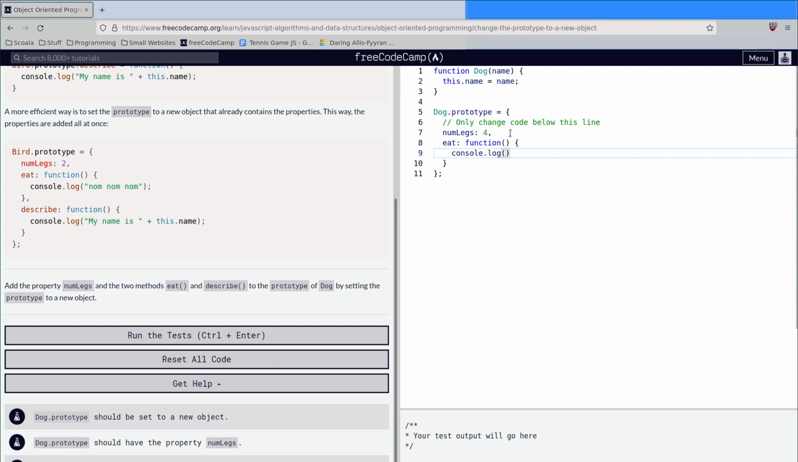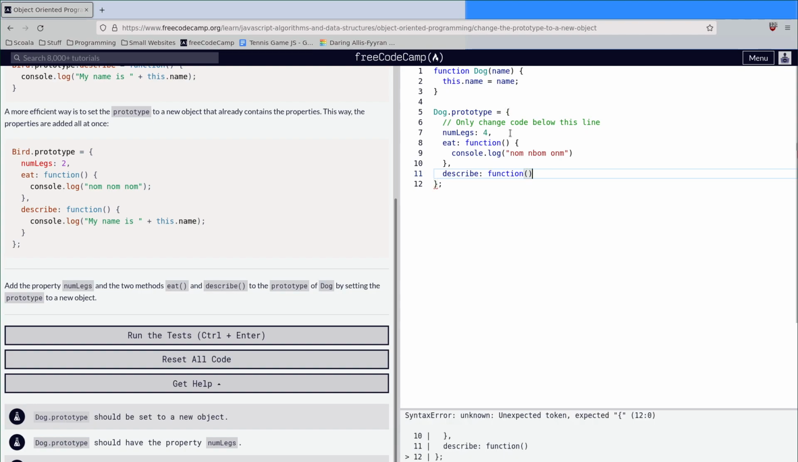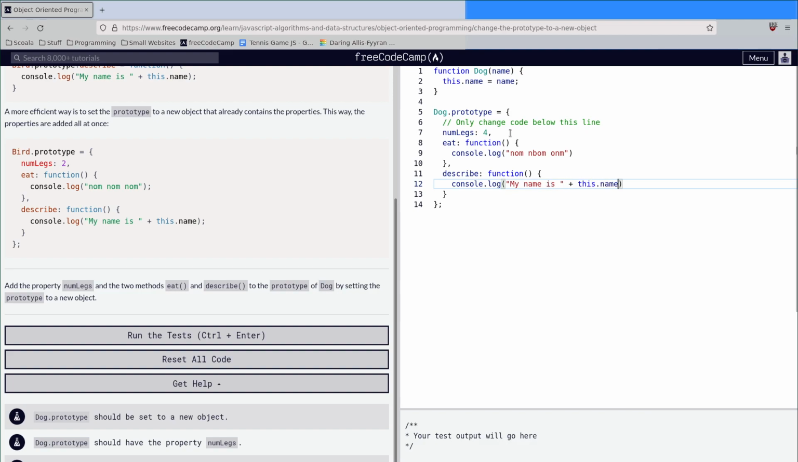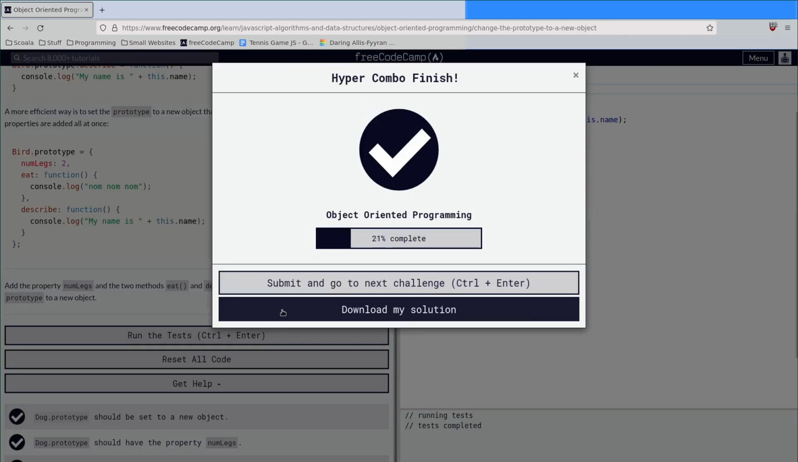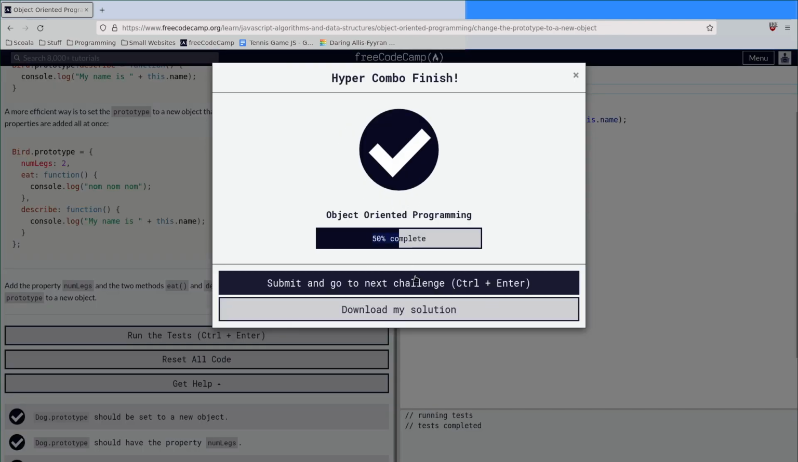And we are going to do a little nom. And then we're going to do another function, the describe one, in which you are going to very nicely describe yourself and say console.log, "My name is" plus this.name, which is going to take the name from here. You can say Dog in here as well if you want. Let's not forget these. And there we are, 50% done. Very nice.